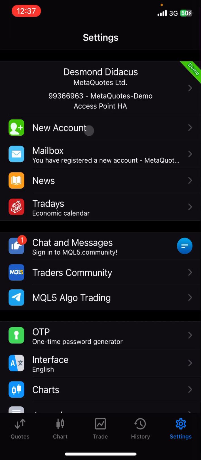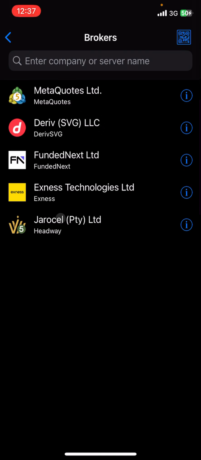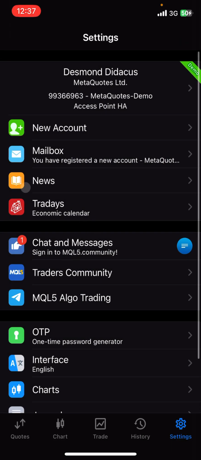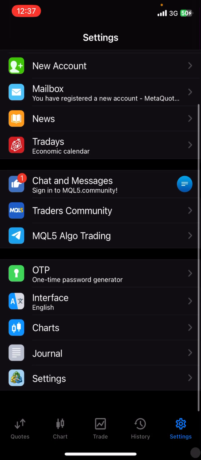So in case you have an account you want to add, just click on this New and then search the broker name, put your login ID and password to log in, right? So that is basically the main thing you need in this interface. So let's look at the quotes section.